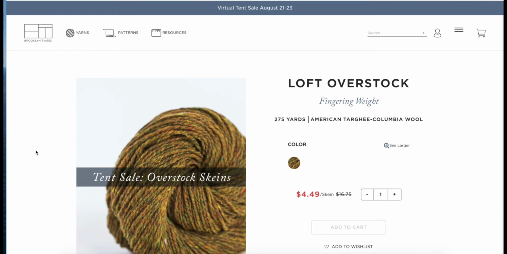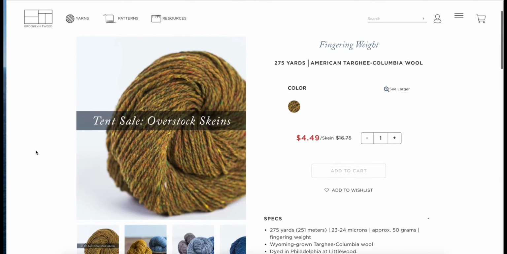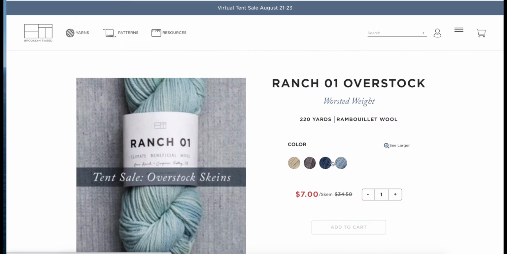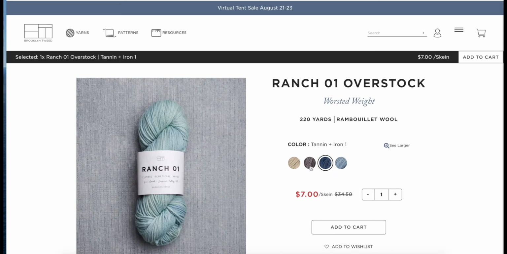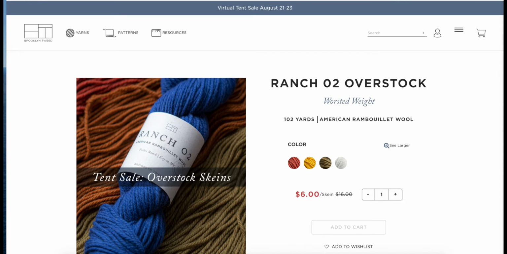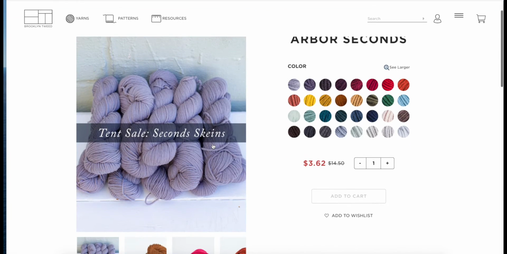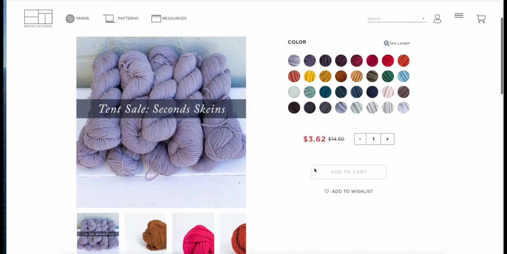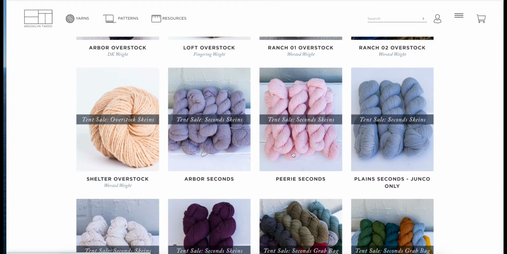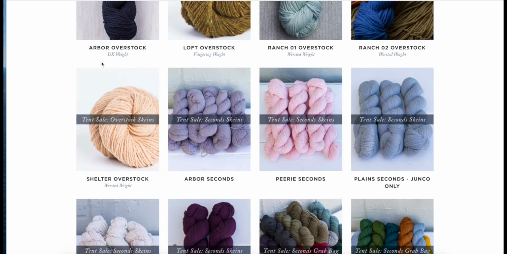Loft is $4.49. Looks like there's only one color. Ranch has four colors, all the same price. More ranch. Shelter, Arbor Seconds. I love Arbor. So that's a really, really good price for Arbor. I might come back and get some of that. Let's see. Piris, that's the fingering weight, very similar to Arbor. Also, that's a really good price.